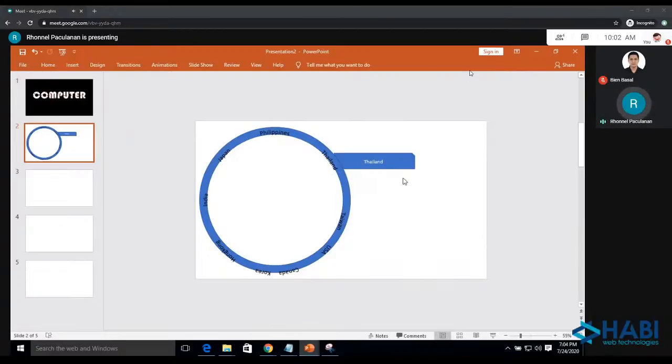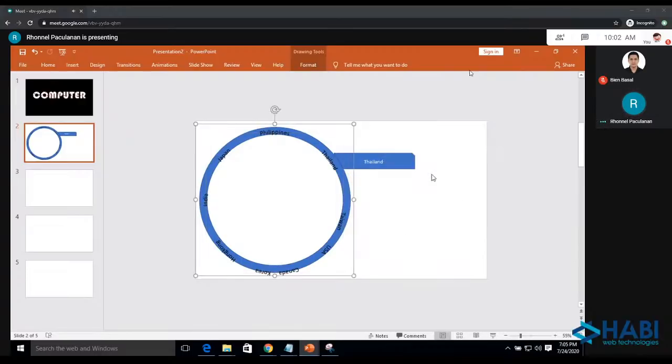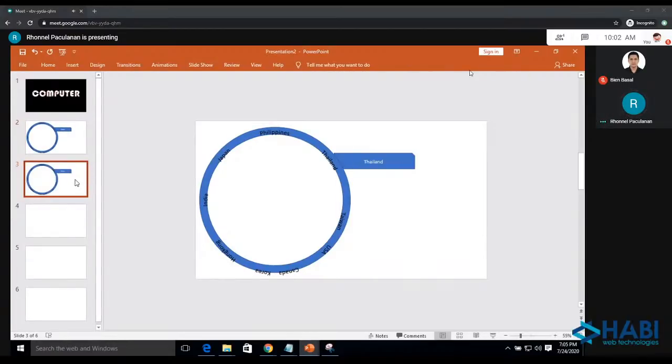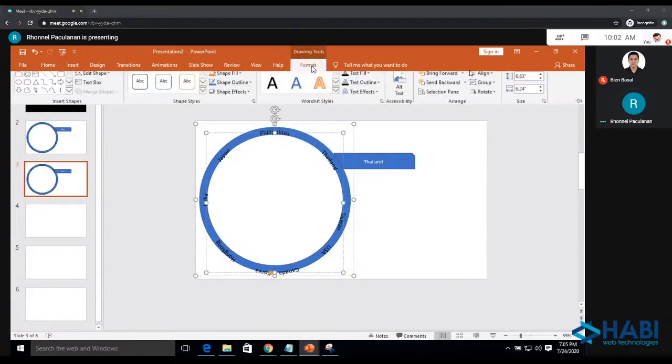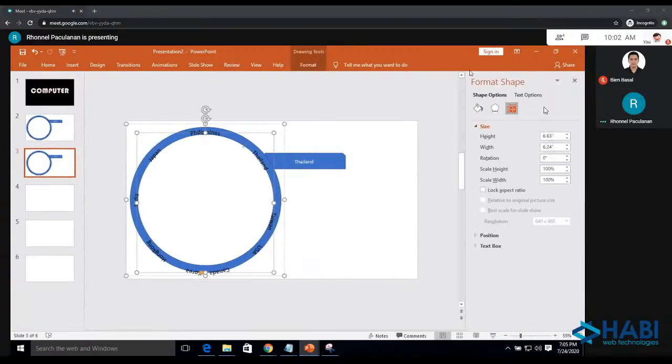Thailand po kasi ang gamit natin. Pwede nating gamitin ngayon si group. So, this is considered as one group, yung ating circle at saka yung ating text. So, when I use Control D to copy, ang gagawin ko ngayon is format, followed by let's use this. Yung Philippines naman po ang ating gagamitin.